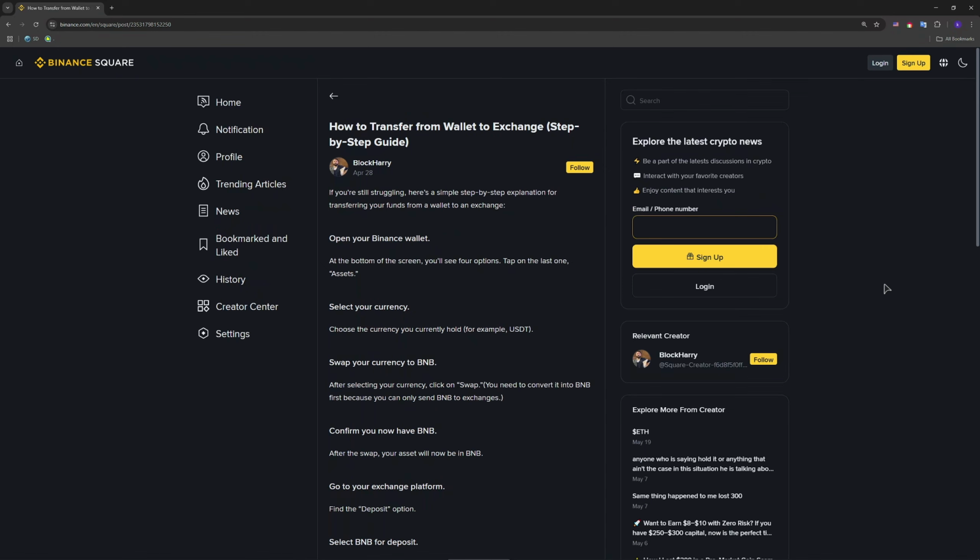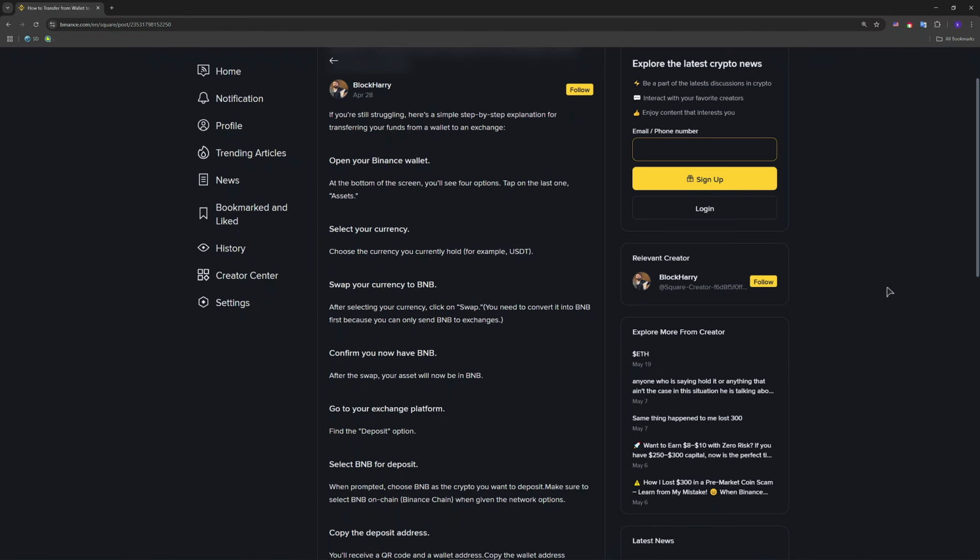Transfers are usually fast, but network congestion can cause delays. You can monitor the transaction using the TXID or transaction hash. That's it, your crypto is now off Binance and into your chosen exchange.